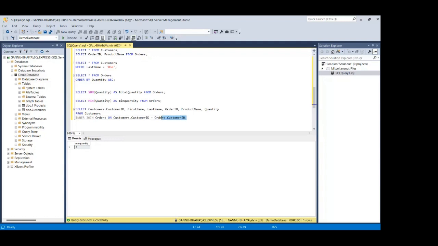So let's see what it will do. Just select this query and click on execute. It applied the inner join between both tables, and now it is giving me customer ID, first name, last name, and also the order ID, which was not present in the customers table.